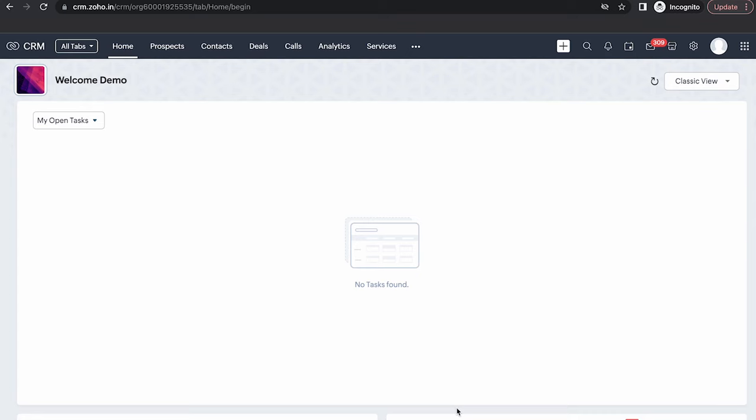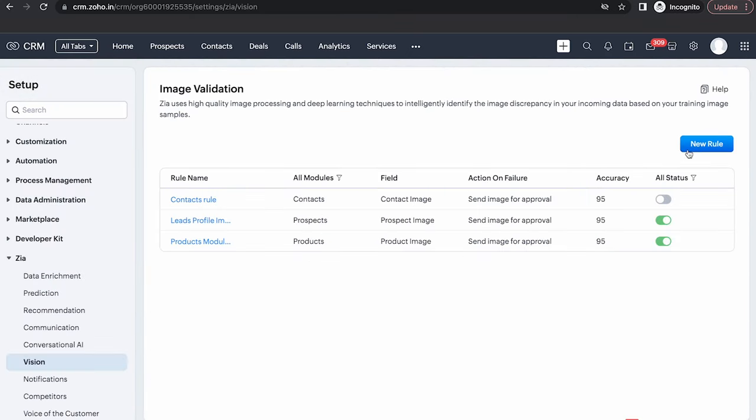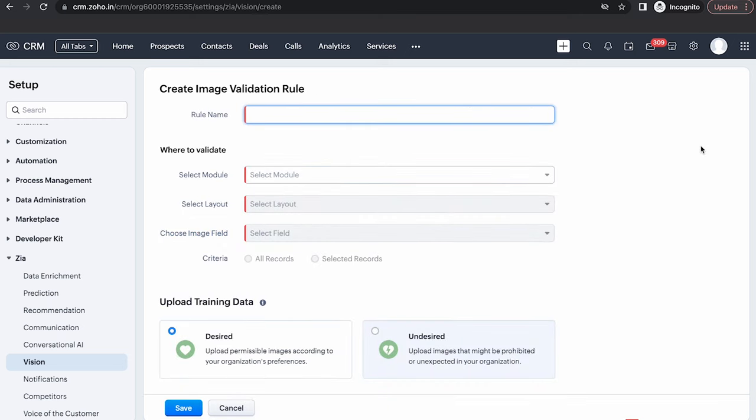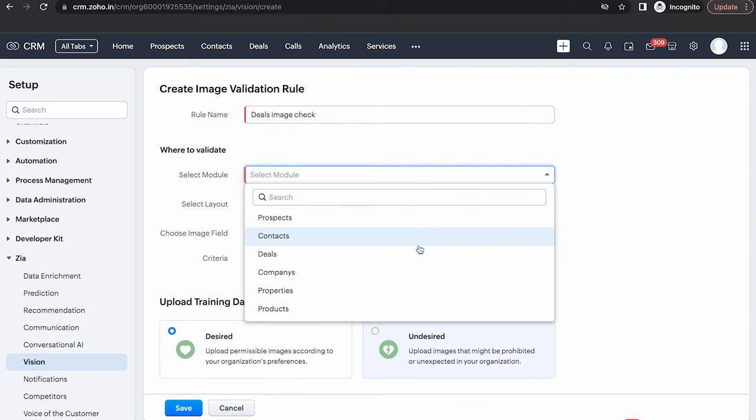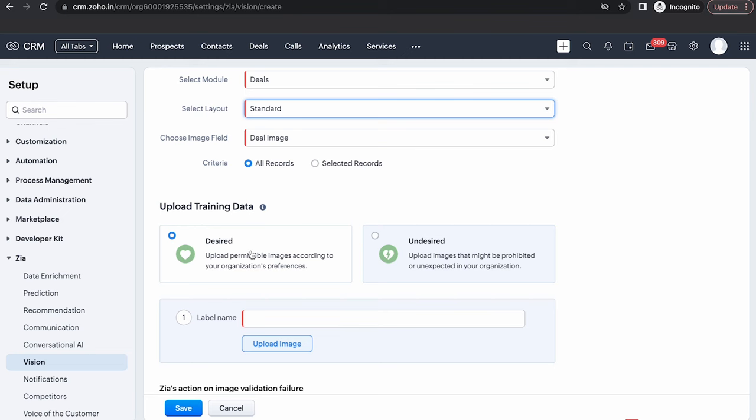To create an image validation rule, go to Setup. And under Zia, click on Vision. Here we click on New Rule and enter the rule name. We select the module, select the standard layout, and choose the image field as deal image and for all records. We click on desired label and give this a label name.